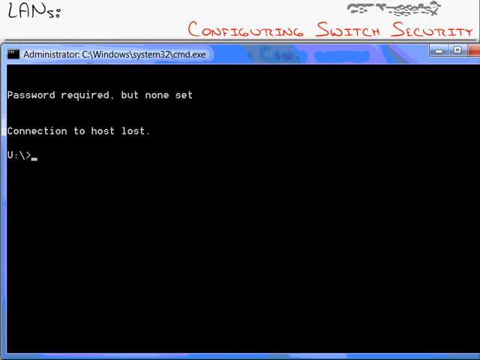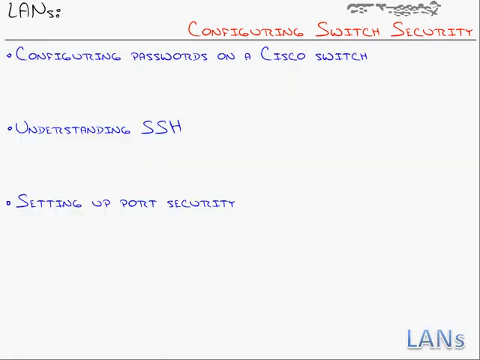So the Cisco switch is smart enough that if we don't set it up for security, if we don't set up passwords on it, it's not going to allow people to Telnet into it because passwords are required and we haven't set one yet. So thankfully, it's a little more secure than that. So what we're going to do in this video is walk through the configuration of those passwords on a Cisco switch. We'll then talk about why Telnet is bad.